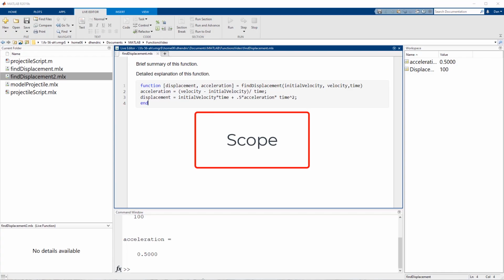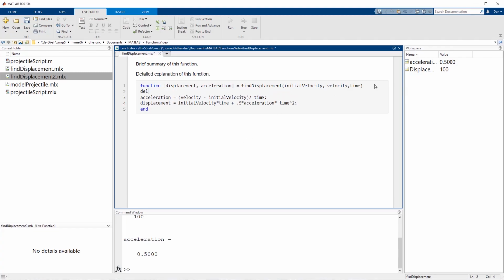I want to take a minute and talk about the scope of variables within a MATLAB function. Scope of a variable is where it is able to be interacted with. Let's say we define an intermediate value for our find displacement function. Let's call it delta v, where delta v is the velocity minus the initial velocity, and we'll substitute it into the acceleration equation.